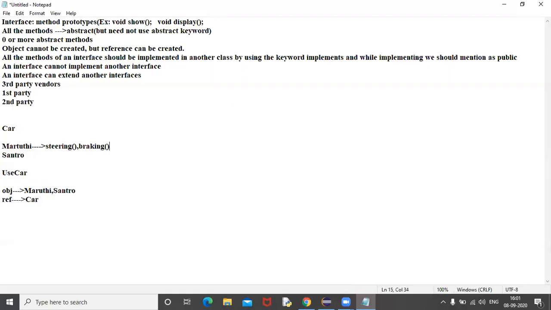Yeah, these two. But if an additional method is there, something like color or cost, features, some special method. This is a special method present only in Maruti. It is not present in the interface. It is not there in the car, I mean the abstract class.